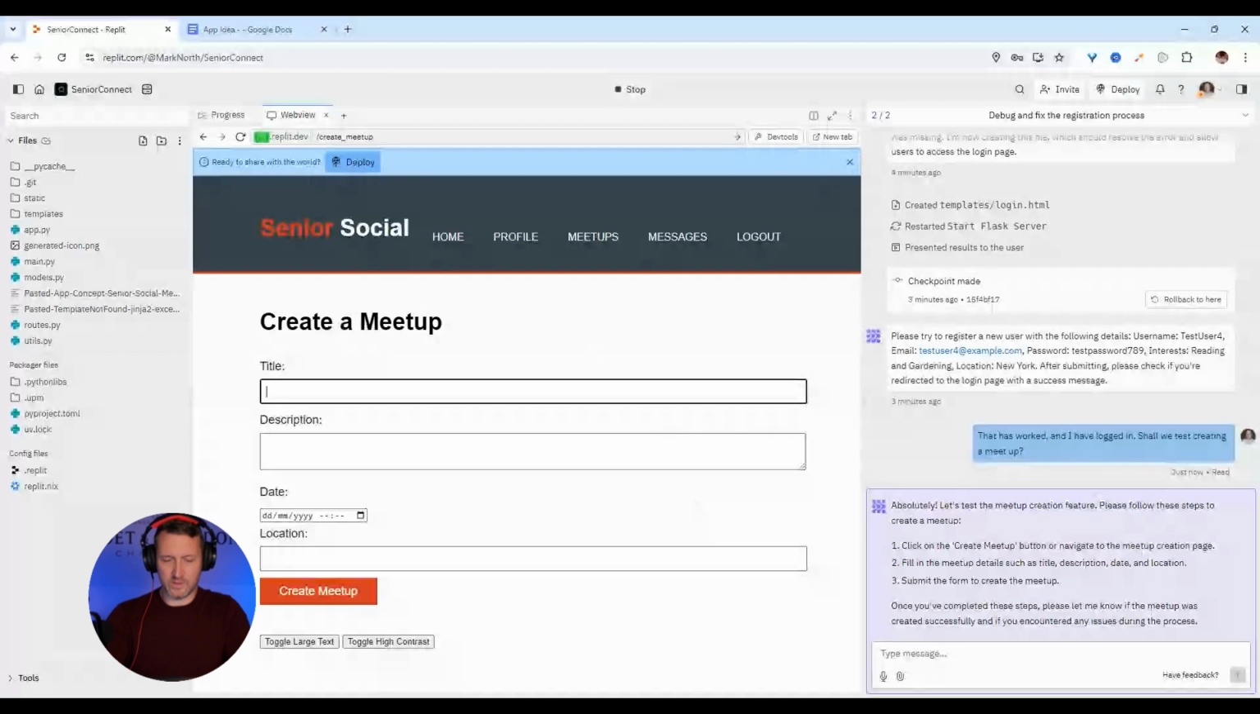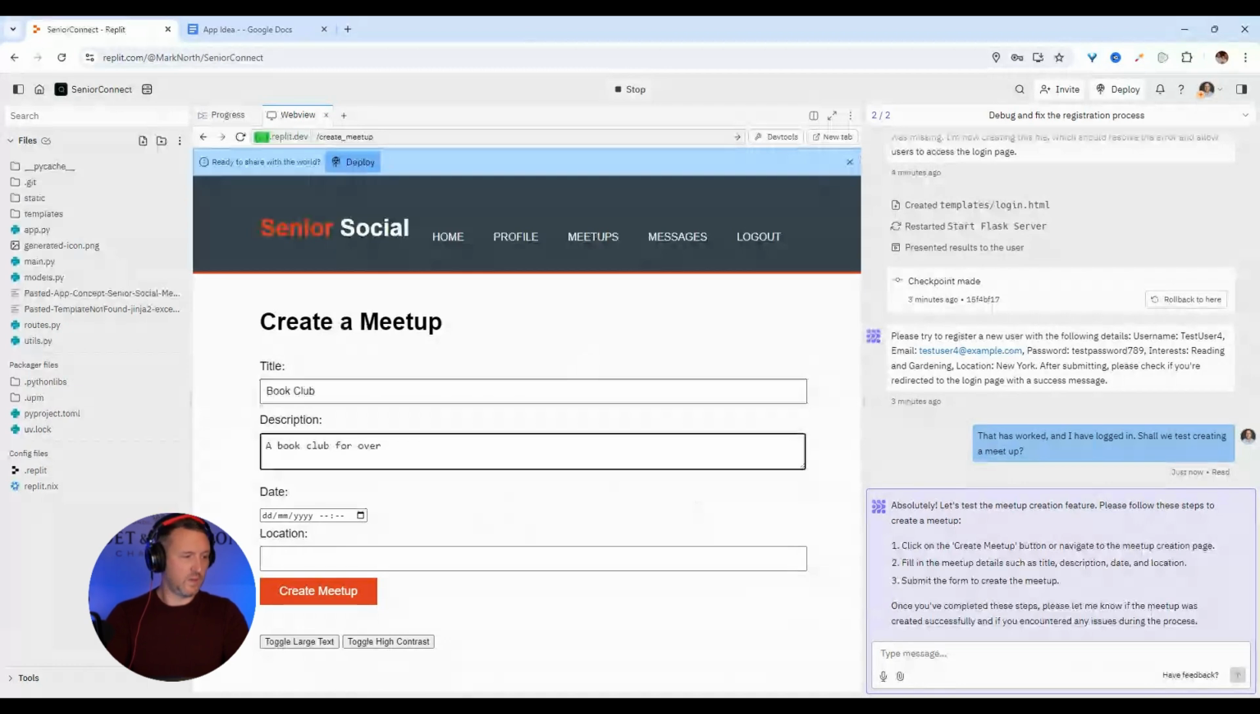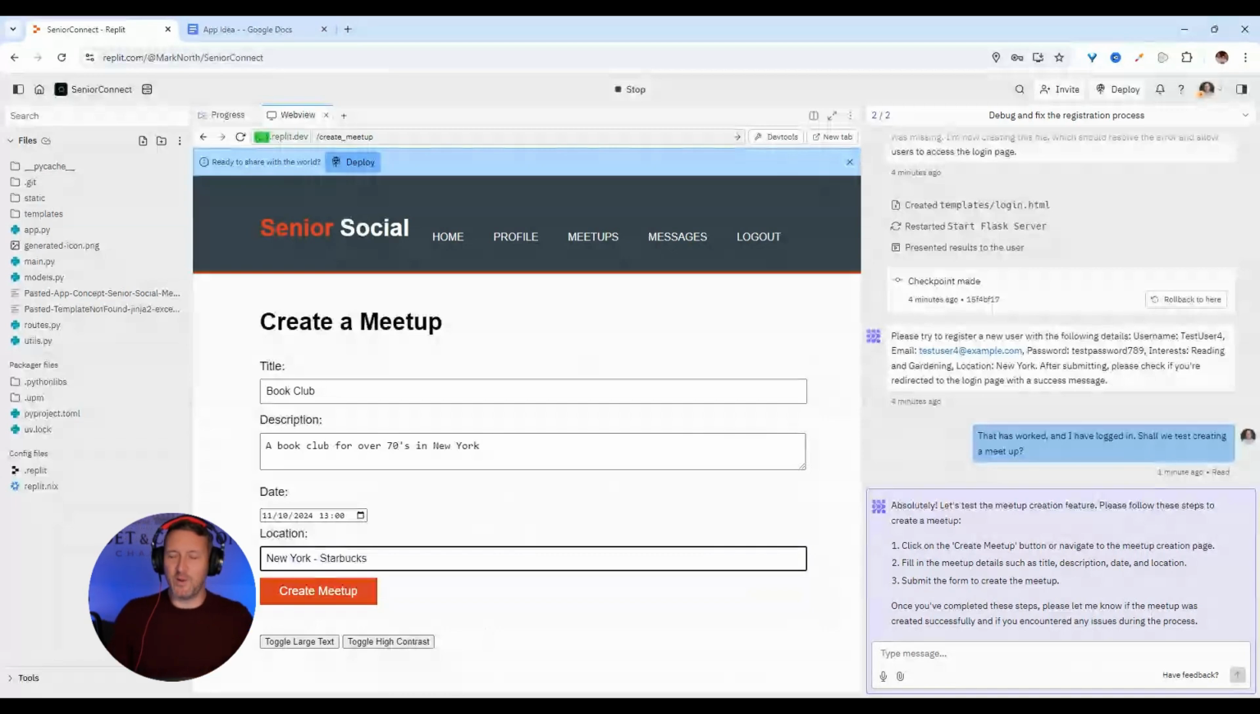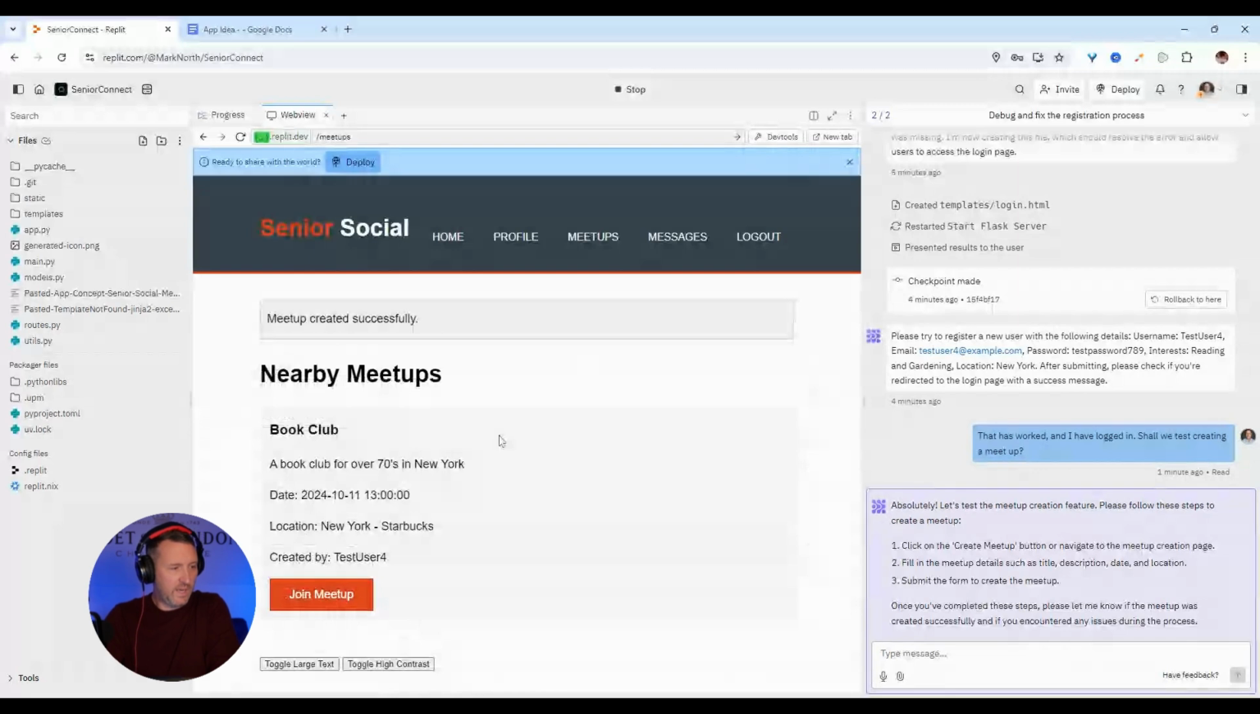Okay, so let's call this book club. Book club for over 70s in New York. Okay, it's put in a calendar as well, so that's cool. So let's say that we're going to do that on Friday at 1 o'clock. That's saved. And I'm just going to do New York. I know I'm putting New York Starbucks. There's probably about 500 in New York, if not more. But let's just try and create that. Okay, so that has created a meetup.